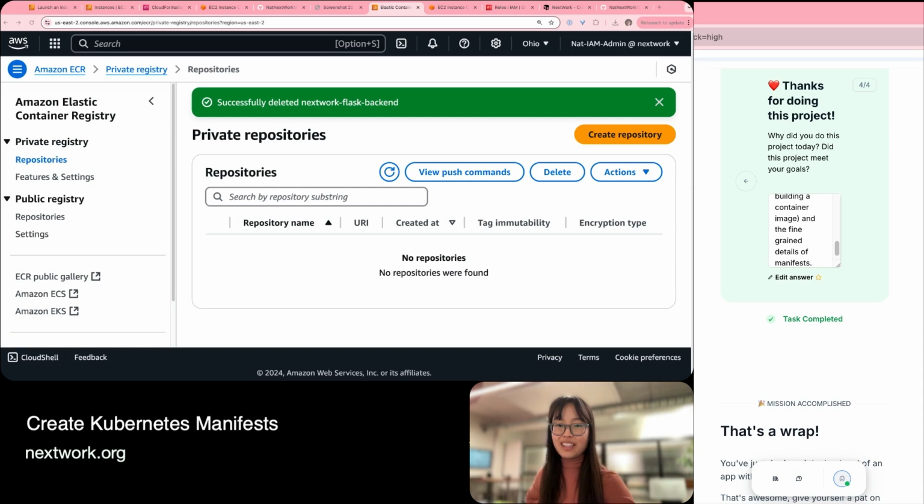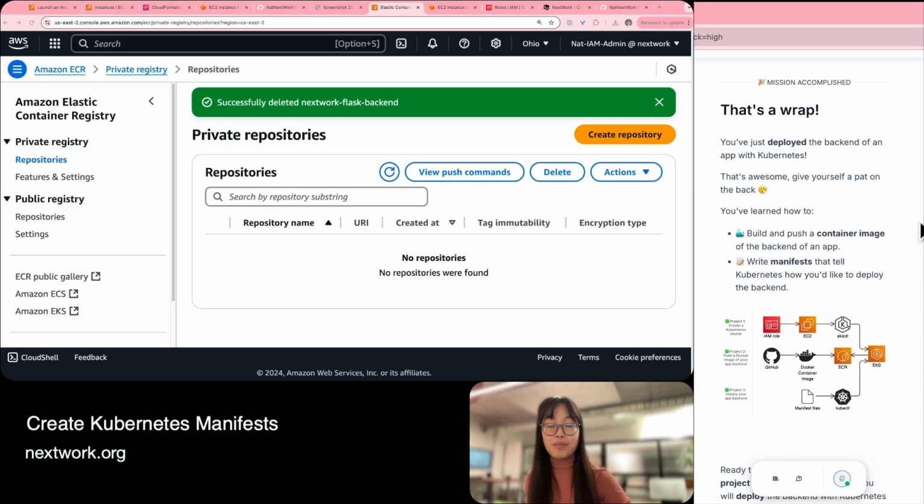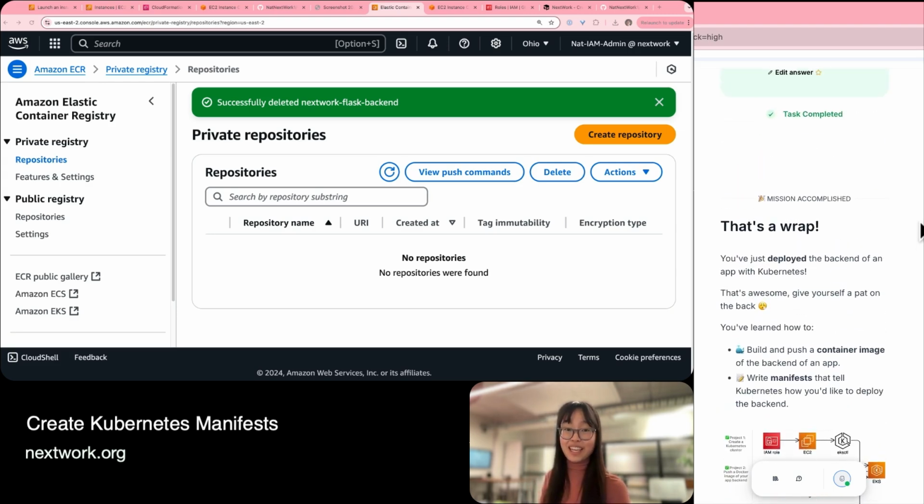Well done, everyone. Something to be extremely proud of. And that's a wrap. You've deployed the backend of an app with Kubernetes. Awesome. Give yourself a pat on the back. You've learned to build and push a container image of the backend. You also learned to write manifests that tell Kubernetes how to deploy the backend, which is true. Deployment manifest and service manifest, very important files that tell Kubernetes how you like to deploy the backend. So I'm really glad we got to learn that together today.